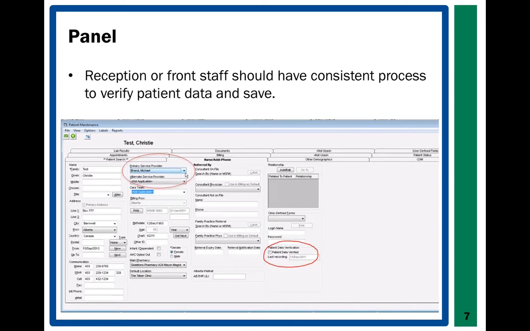Some of the key messages to remember is that sometimes clinics do forget that the patient data verified checkbox needs to be clicked. Once that is done, it is timestamped. If you're looking just off the center there, it's highlighted and circled, the patient data verified. You want to click on that tick box to ensure that the patient demographic information has been verified. And it's something to institute within the front office staff, that you have a consistent process to verify patient data. And of course, you want to save all of the information before you move on to the next tab.